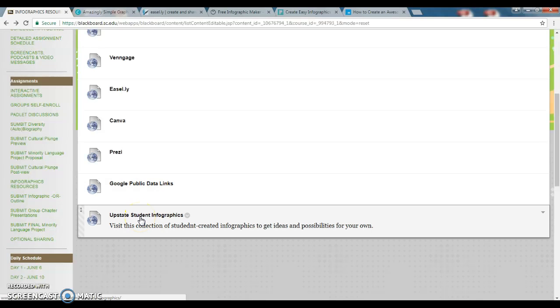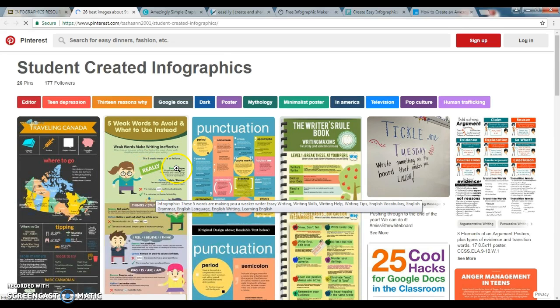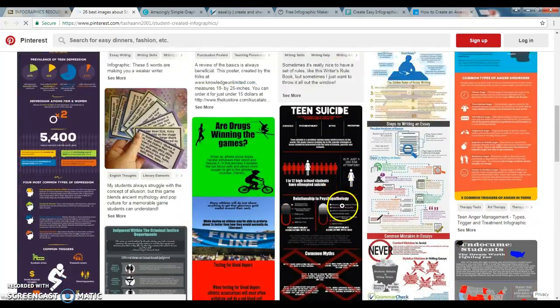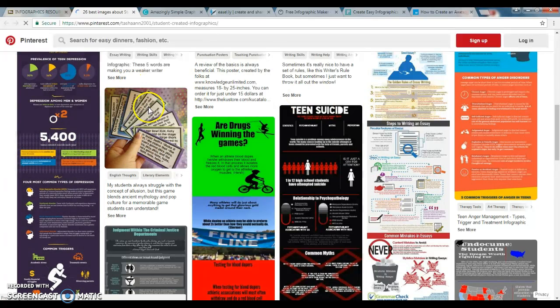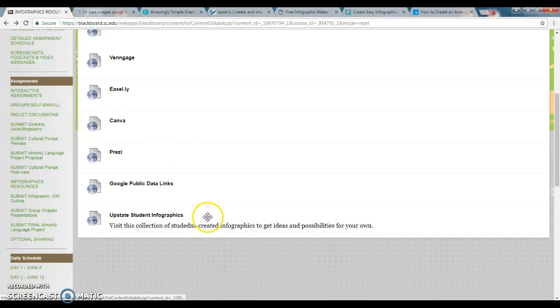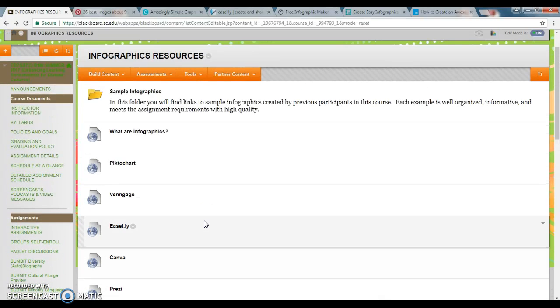The last one is just a link to some of my undergraduate student infographics. So some of these are professionally created, and then some of these were actually created by Upstate students. This is a Pinterest board, but you should be able to access it and see many, many examples that I have posted there. Again, just looking at the examples will give you some mentors. It will give you some ideas of how to create your infographics.